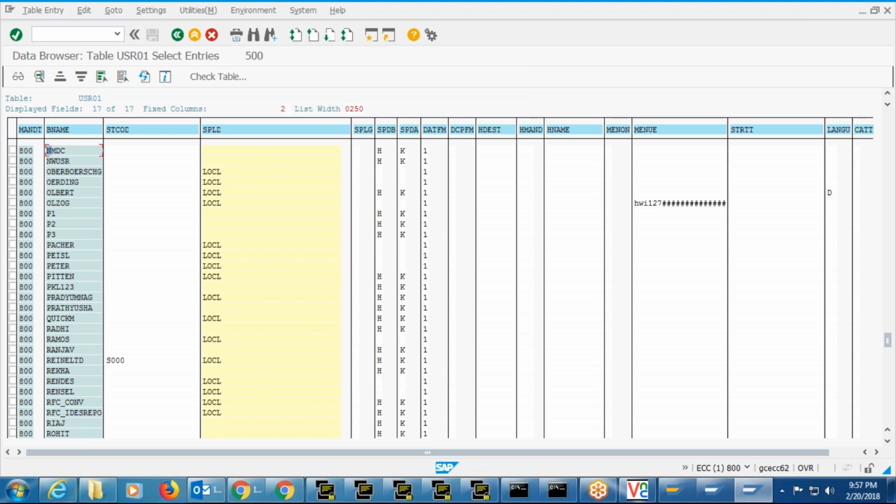So now, what tables are you able to access? Only USR01 to USR04. These 4 tables you are accessing. Other than these tables, if you ask for anything, you are getting an error.